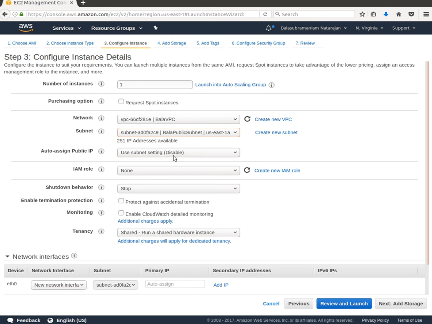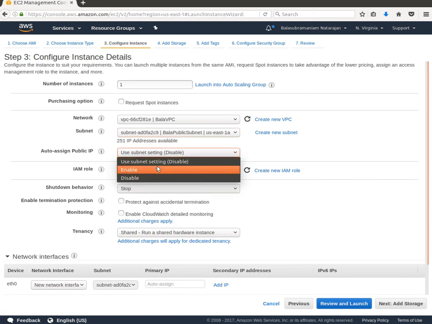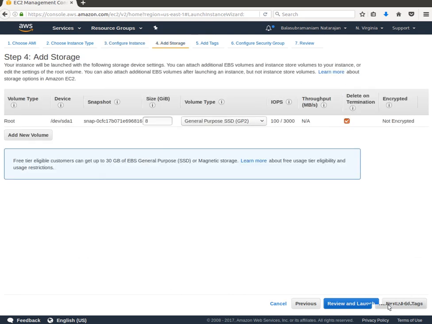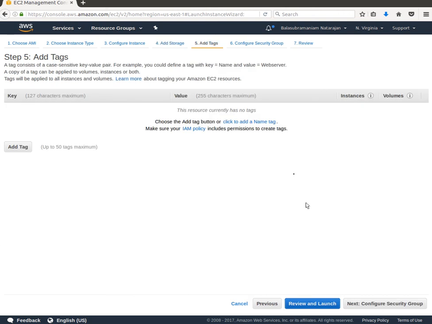Then the subnetting, use subnetting settings. So it's not going to automatically get an IP unless I say enable, which we can set in that subnet setting that if any device on that particular subnet, please issue it an IP. So that is not a big deal. So once this is done, shutdown behavior should be stop. Perfect. Now let's go and add our storage, which we are going to leave at default. Then add tags is going to be default.